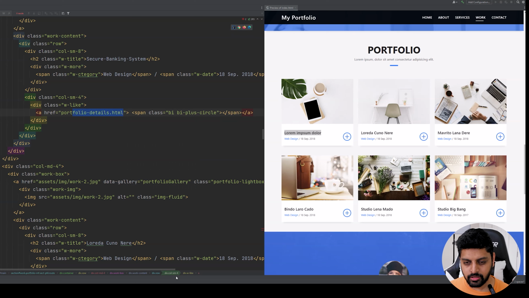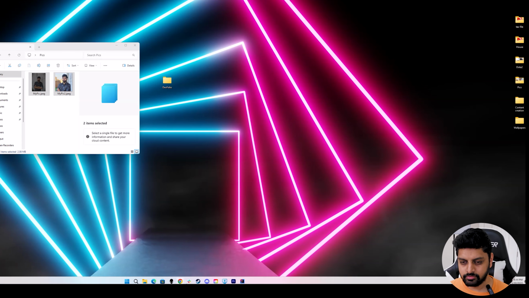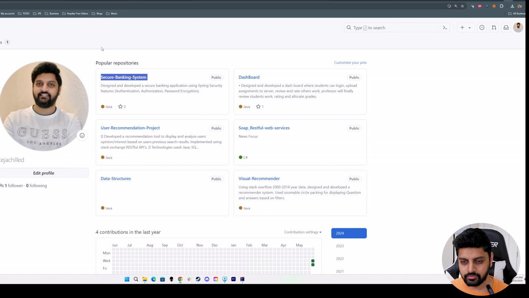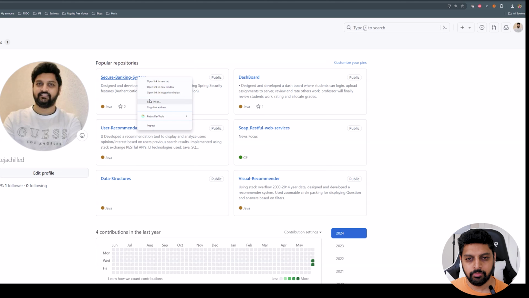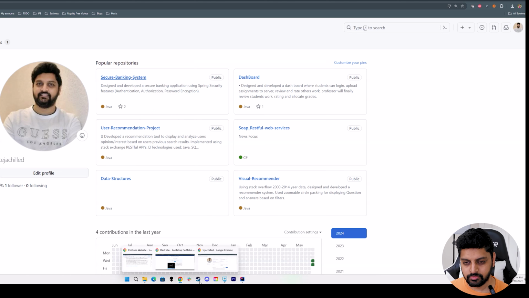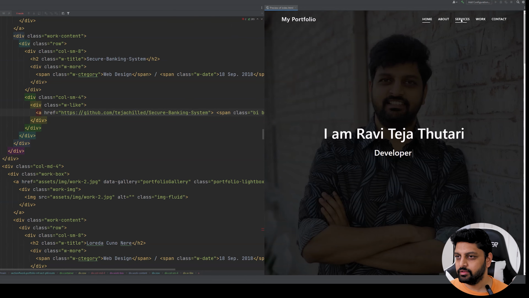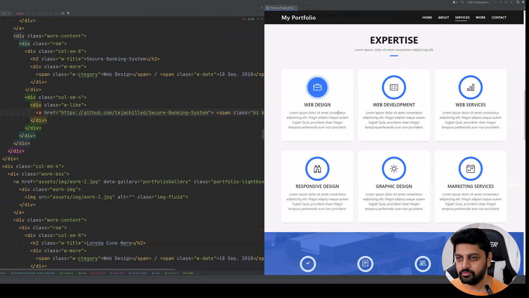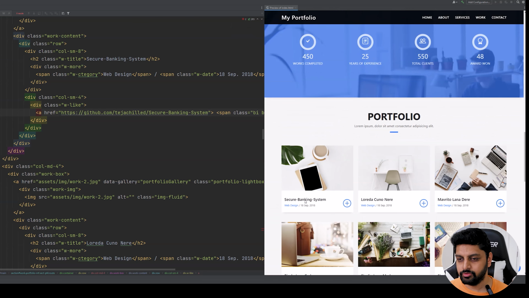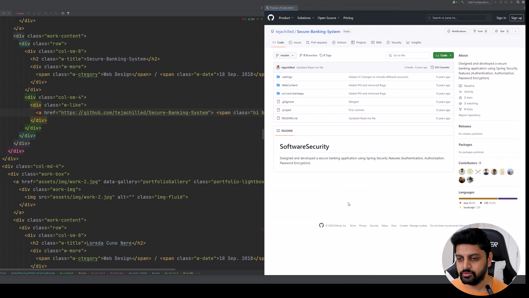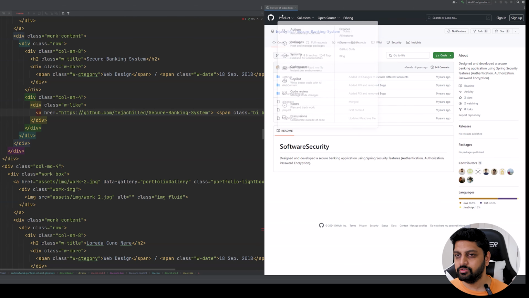So let me copy the link, and instead of the href here, let's see if that works. If I go to services, I go to portfolio, click on this, boom. So it's working. It's redirecting to our secure banking system.